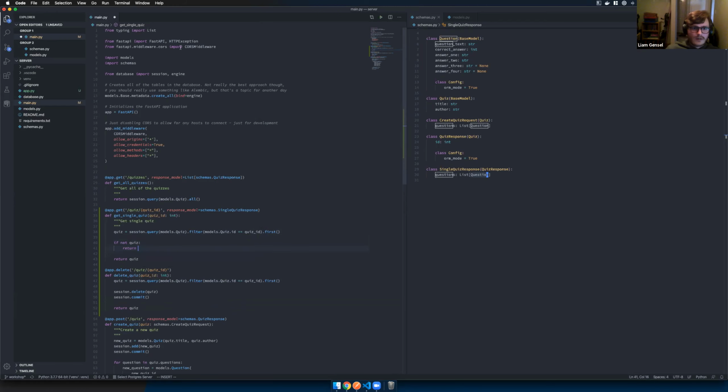And then what I did is I imported HTTP exception from FastAPI, and I can return an HTTP exception with whatever status code I want to specify. So we'll just say it's like 400, and then whatever message we want to include along with it. So you can just say quiz with ID, and then we'll just say quiz ID here, does not exist.